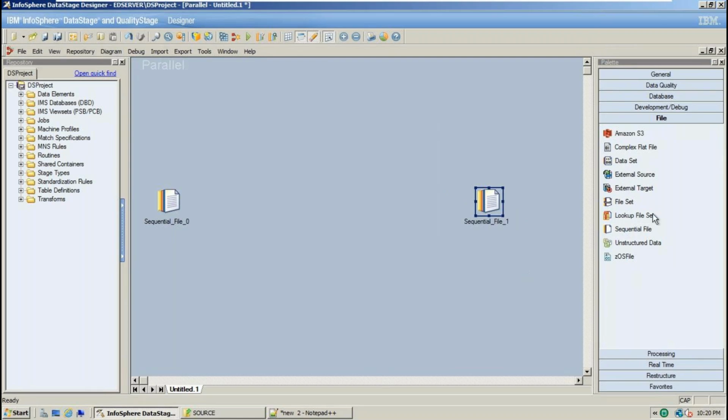Why am I not dragging other stages? Because my target is the text file. That's why in DataStage I have to use the Sequential File stage. Suppose it's an Excel file, I have to use a different stage. If it's Oracle, I have to use a different stage.